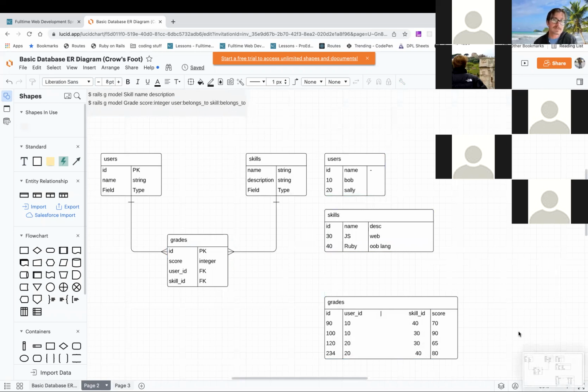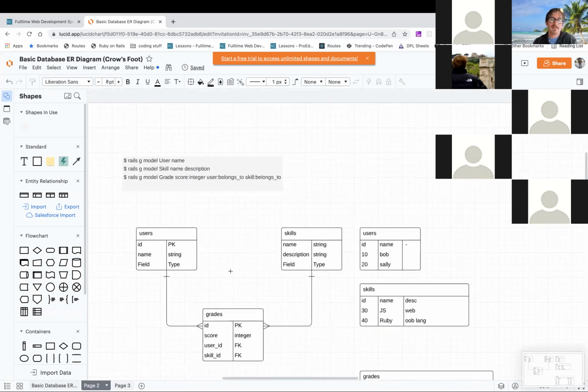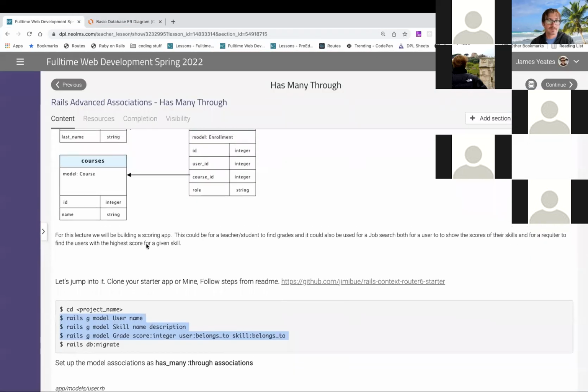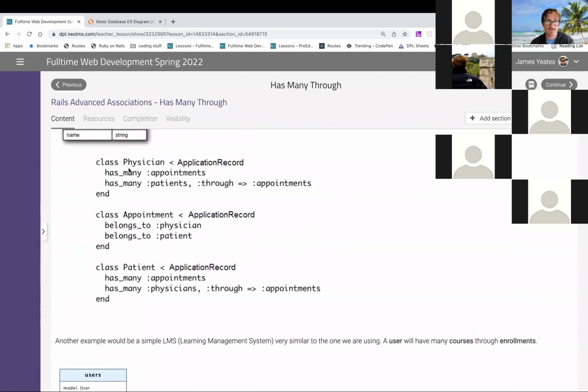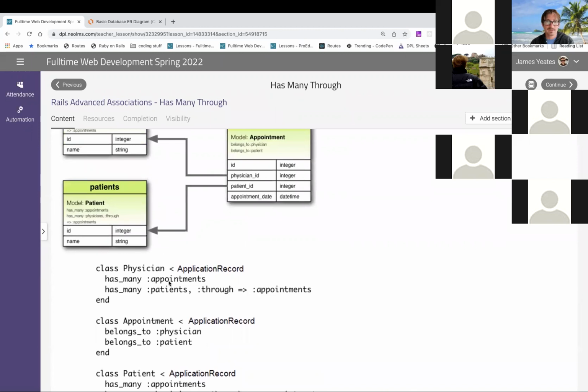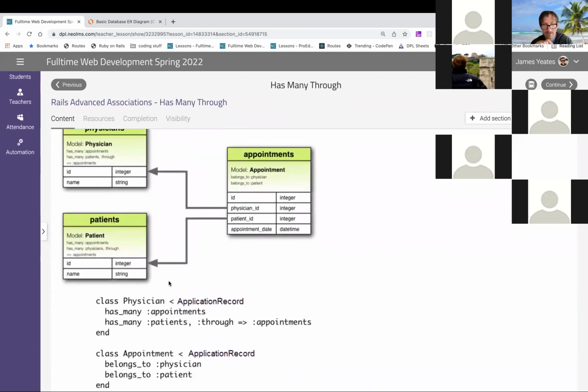Yeah. Well, this is where Rails is really going to be nice to us, because this is how we're going to create this model. It's very similar to how we do a has many. We just have two things that it's going to belong to. And then when we set up our associations, we just need to do this in our models. So we're going to do like a user has many grades, and has many skills through grades. So you can always reference one of these tables, because it's going to be the same. It's just going to be like the table names are going to be changed out.